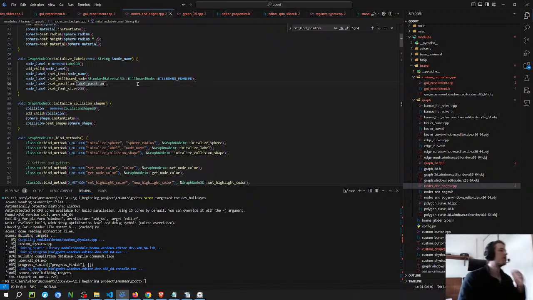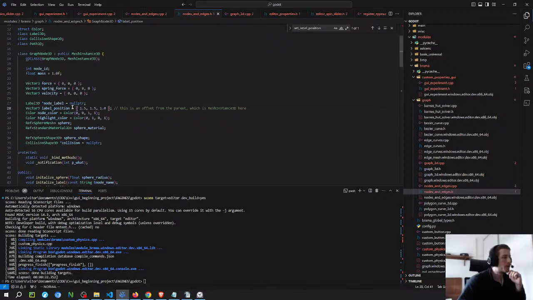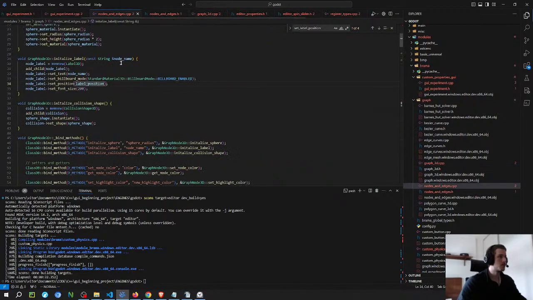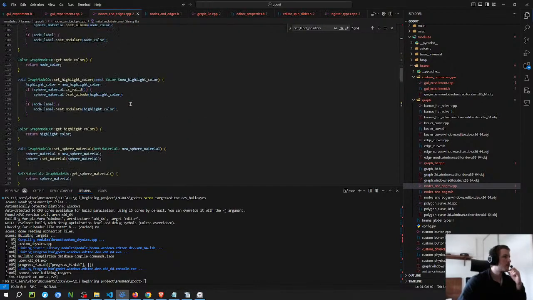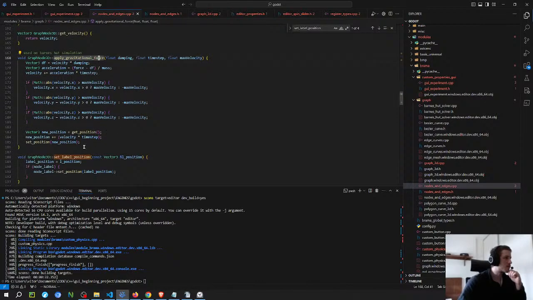And this is the one that, the way that I thought it was working, is that this is an offset position from the mesh instance 3D. So from whatever the parent is, I think. But maybe when I update the position of the force, I need to refresh this for whatever reason. So I think it's apply force or whatever. Yeah, apply gravitational force.